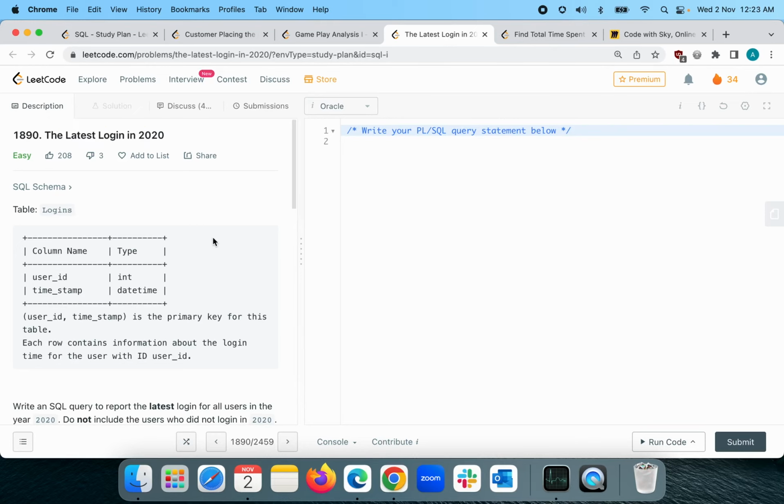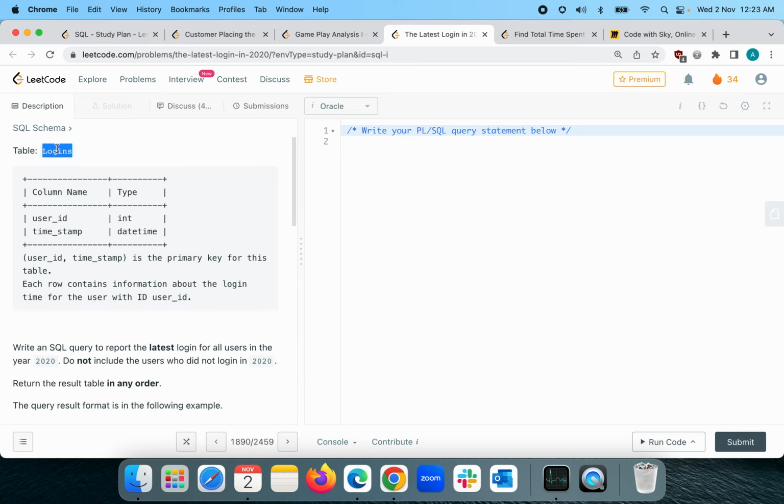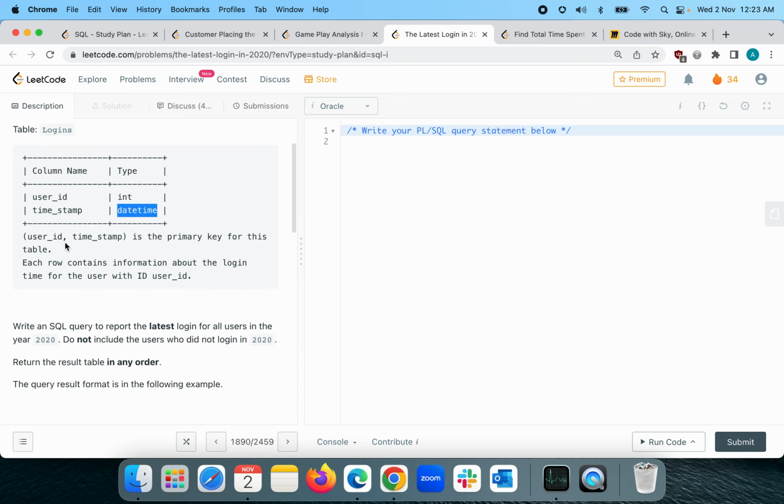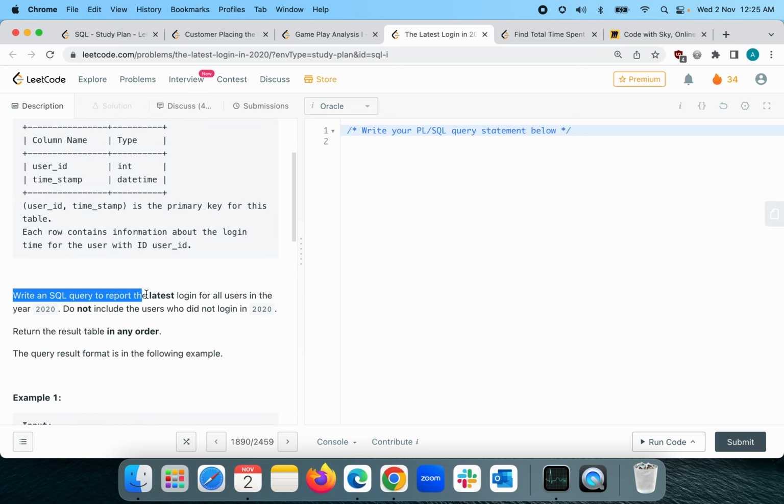That is the latest login in 2020. So again, we are given a login table. The column names are given as user ID and timestamp. The types are given as int and datetime. User ID and timestamp are the primary key for this table. We need to write a query to report the latest login for all the users in the year 2020.